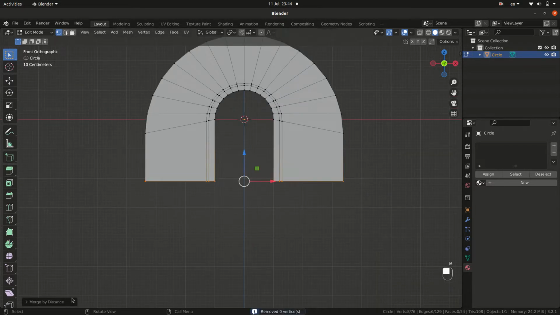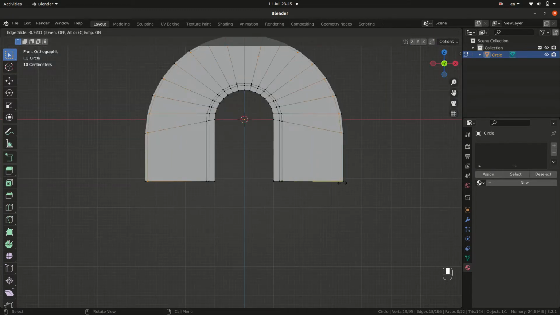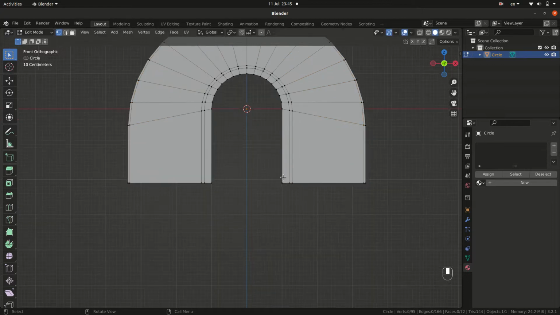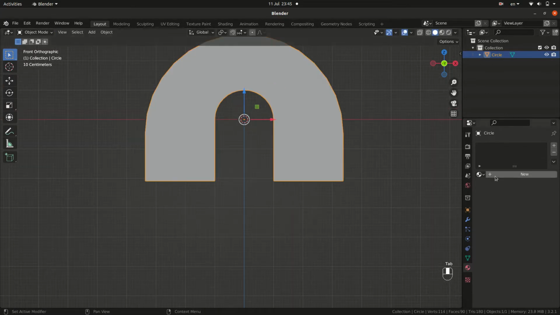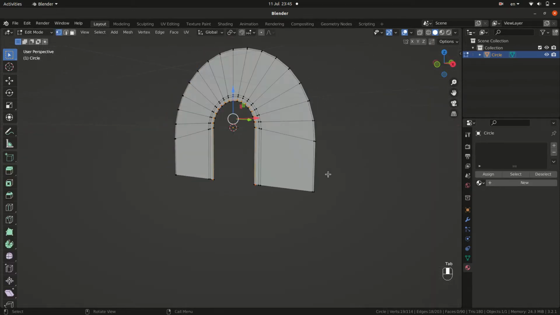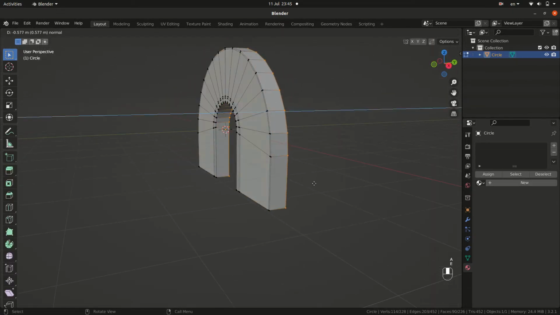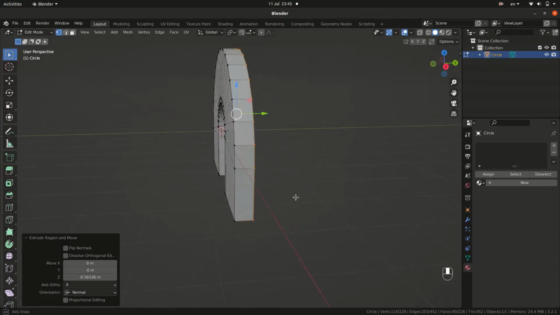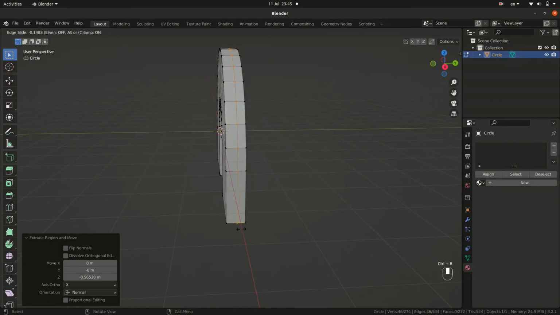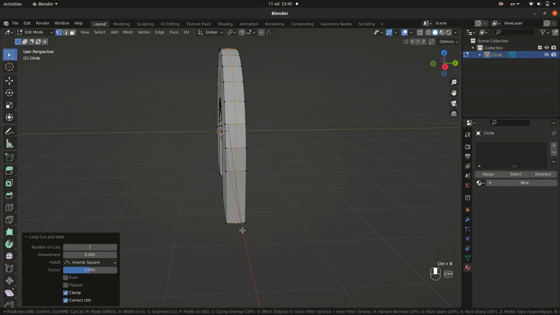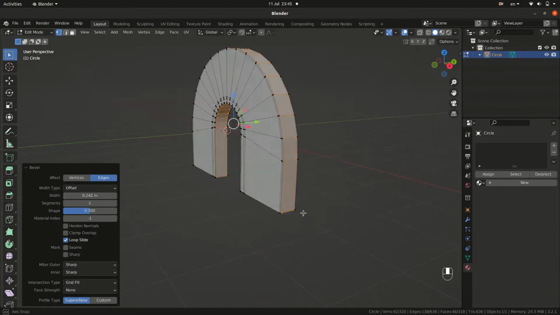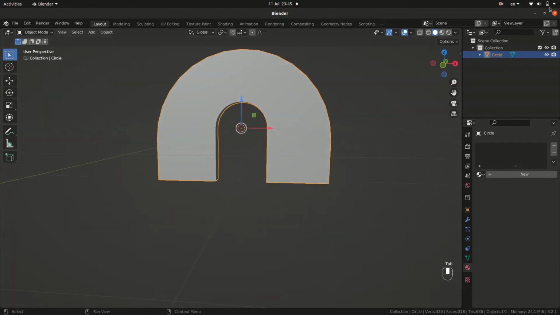Press Ctrl R to add loop cut. Select all and E to extrude. Let's do Ctrl R, add a loop cut, escape to snap it in the middle, and Ctrl B to bevel it. Add subdivision.